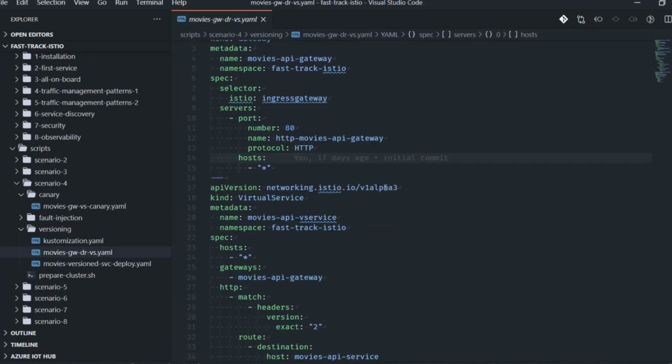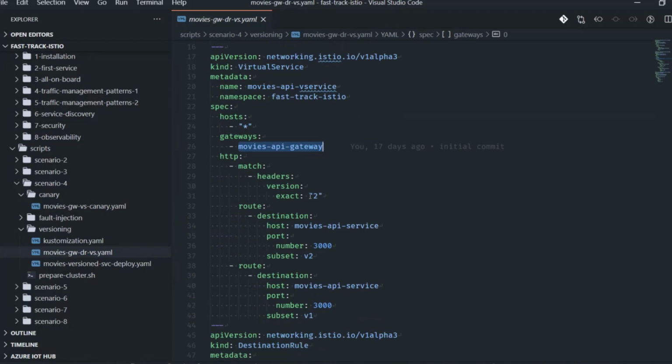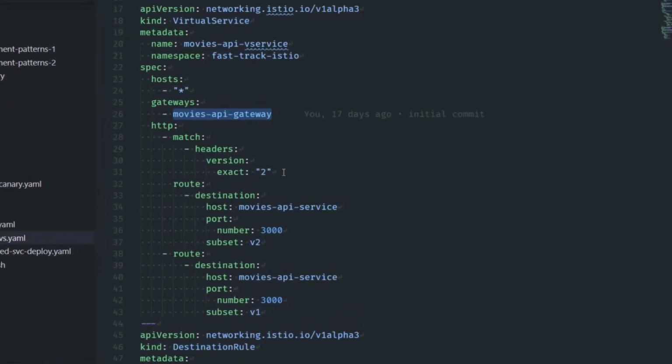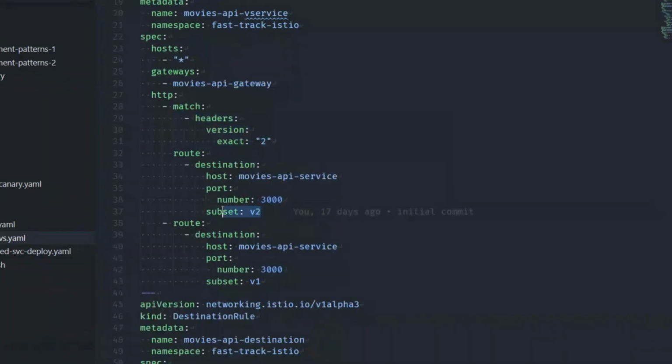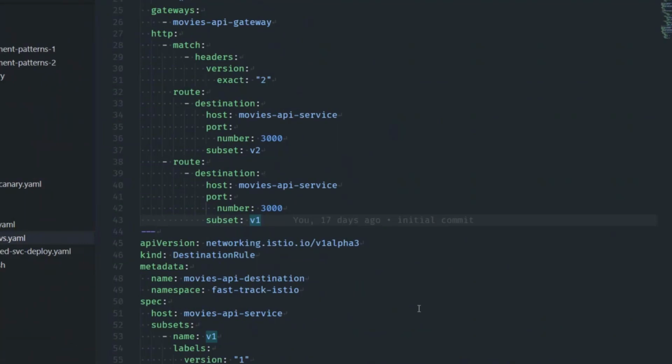And if we look at the next spec, which is of the virtual service, it binds itself to the gateway. What this does is that it checks a specific header called version in the request. So if the header version matches the value 2, it would route the request to the subset v2. In all other cases, if any other version is specified or if no version is specified, then by default, the request would be passed to version 1 of the service.